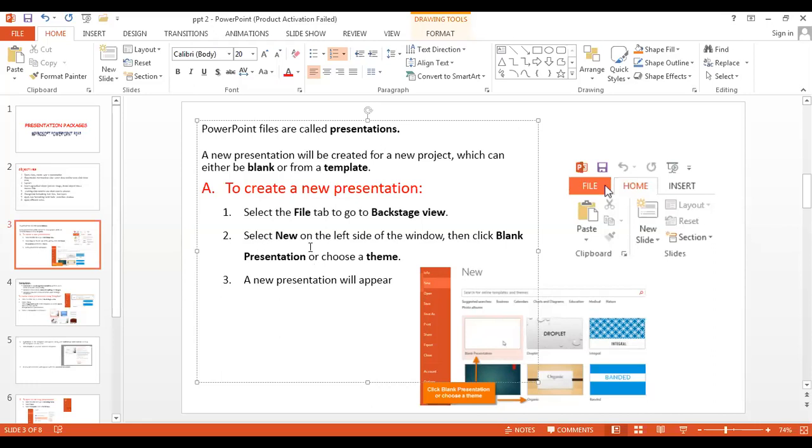And select new on the left. If you create new, you're going to see the interface. Then click on blank presentation or choose a theme. So blank presentation is this. And mind you, theme is different from template. Theme is different from template.